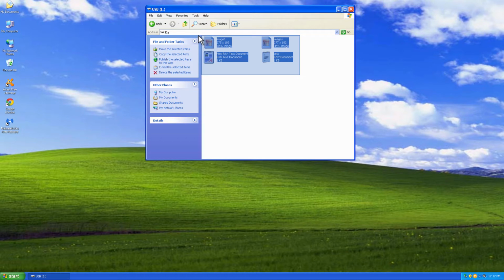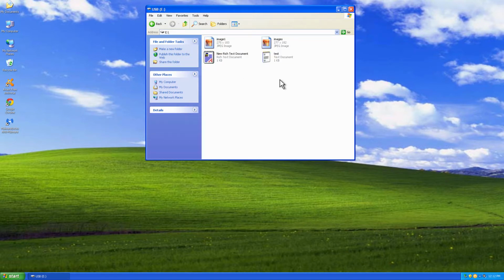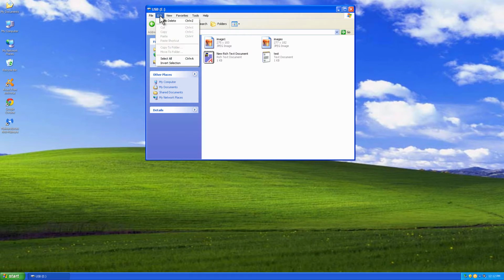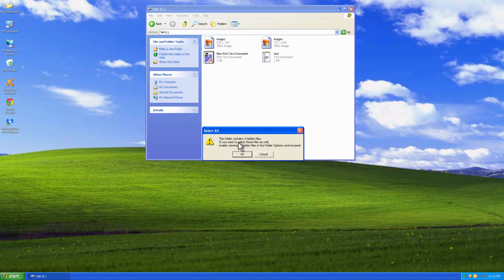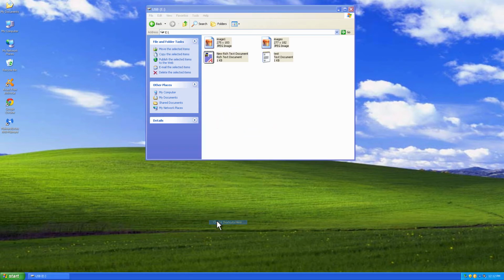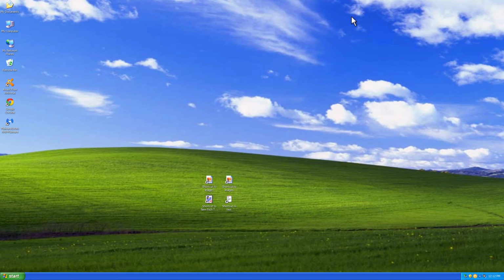We'll select all 4 of these. You can do it this way, the way I'm doing with my mouse, left click and keeping the mouse button pushed and then moving the pointer, or you can go in edit and select all. And what we could do now is right click and keeping the mouse button pushed, move it to the desktop and create shortcut. So now we have these files as shortcuts on our desktop, and they're in the USB drive.